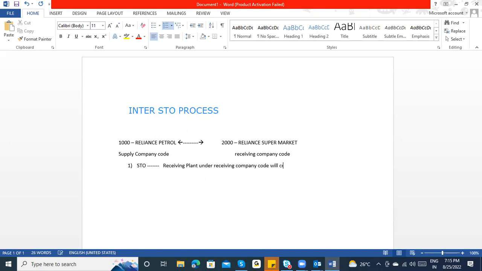Code will create a STO, right? Then who will create a delivery? Supply plant. Yeah, so supply plant. So supply plant from supply company code, right? Supply plant under the supply company code will create the delivery.